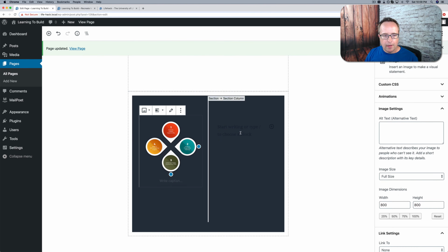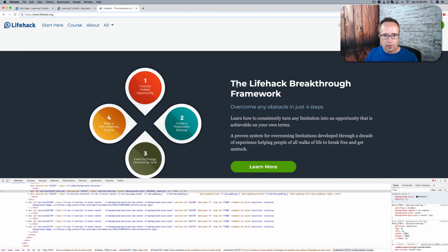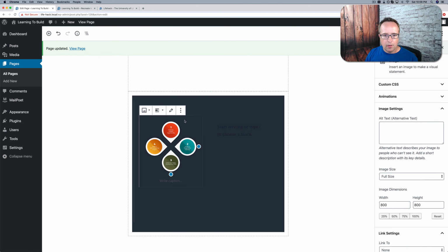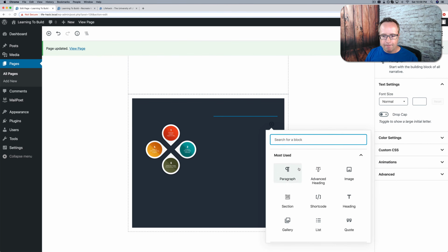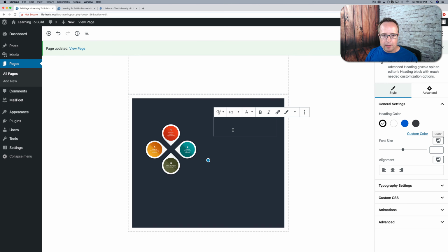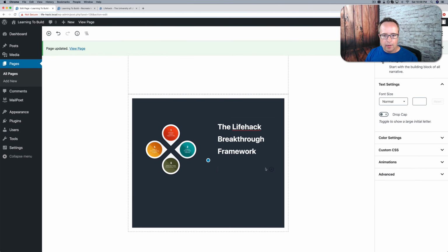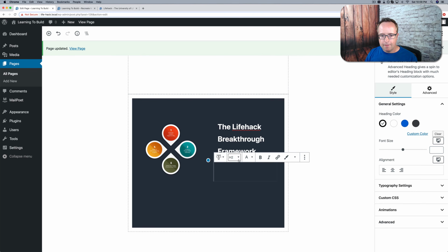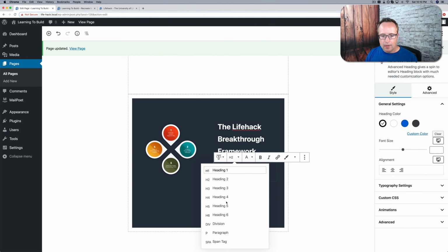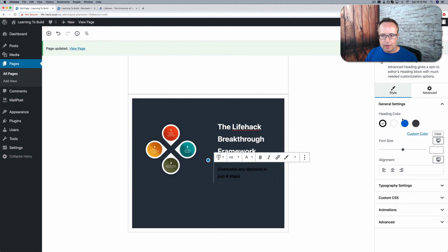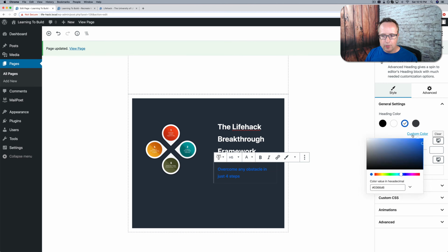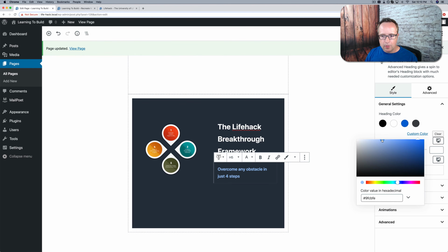There it is. We want to copy the text. So let's just copy this. Let's close our inspector. Let's add a headline using the advanced heading. Going to keep it as an H2. Paste that in. Make it white. Done. Let's choose this content. Copy that. Add another advanced heading. Let's make it an H5. Paste that in. Let's make it blue. A little more subtle of a blue. There's is quite subtle.